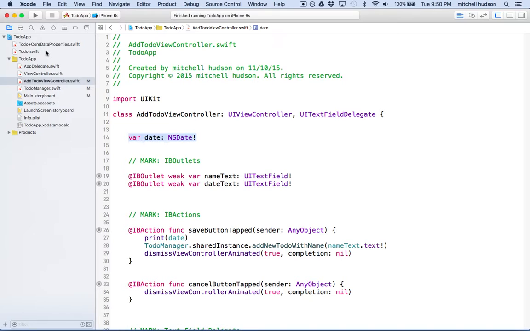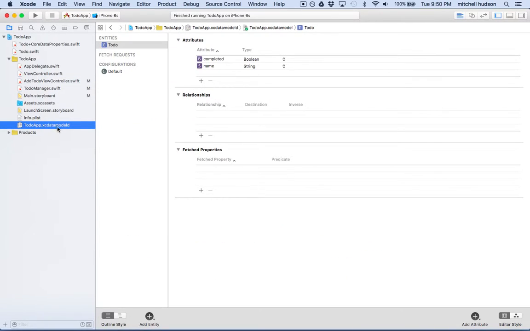I'm going to go over here to our To-Do app XC model data, okay? This thing right here. You remember this, right? And in here you can see we have an entity called to do. It's actually got 2 attributes, completed and name. And we want to add a 3rd attribute of date, but it doesn't exist here. Okay, so let's add that right now.